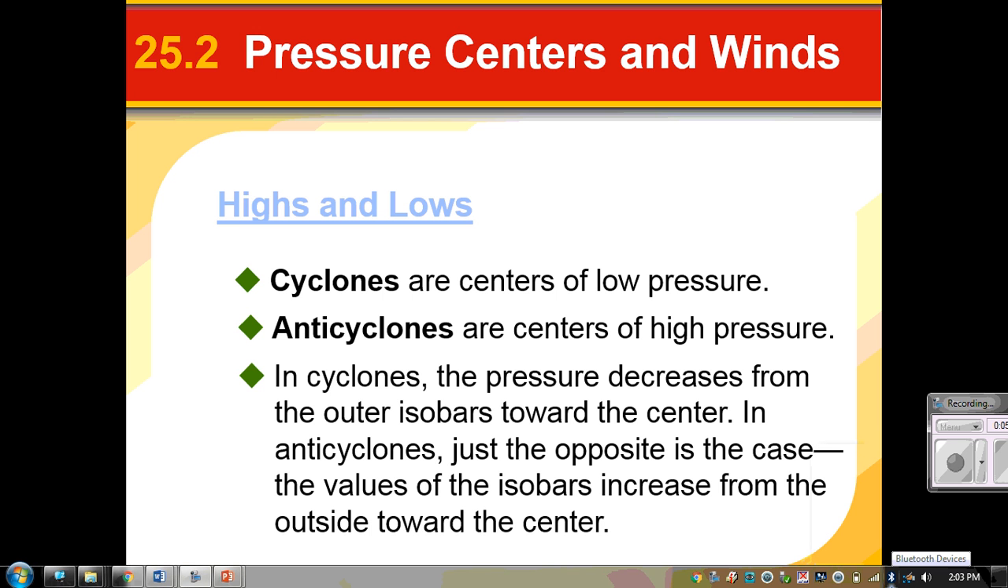On our isobar map, remember we saw there was an H and there was an L, and we looked at how close together the lines were. So as we're in an area of low pressure, our lines on our isobars are going to be a lot closer together. In our high pressure areas, they're going to be much further apart.